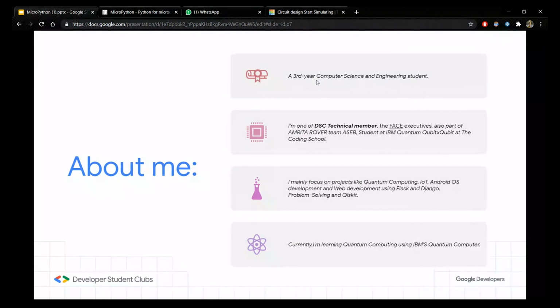About me, I'm one of the DSC technical members. I'm also a phase executive, and I'm also part of the Amata Rover team. And I'm also a student at IBM quantum computing school. In projects, I do more on quantum computing and IoT, and also Android OS development and web development. Currently I've been given a quantum computer, so I can play with that and do coding on it. It's cool actually. So let's start.